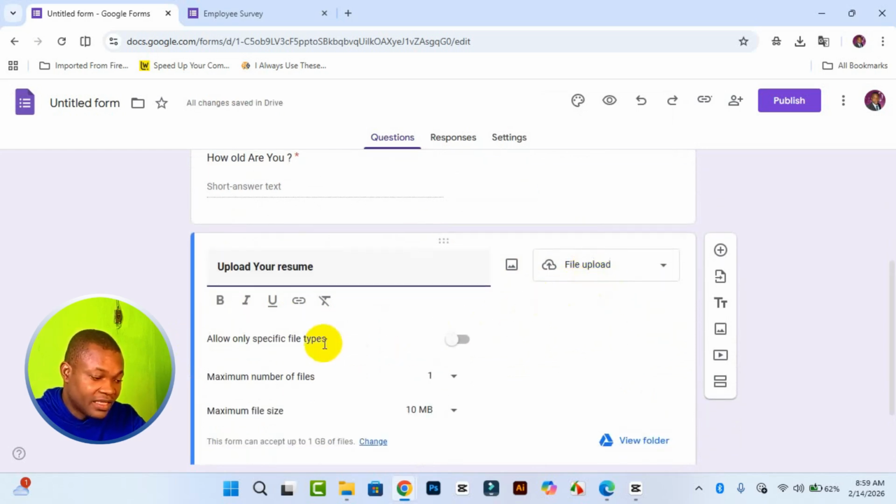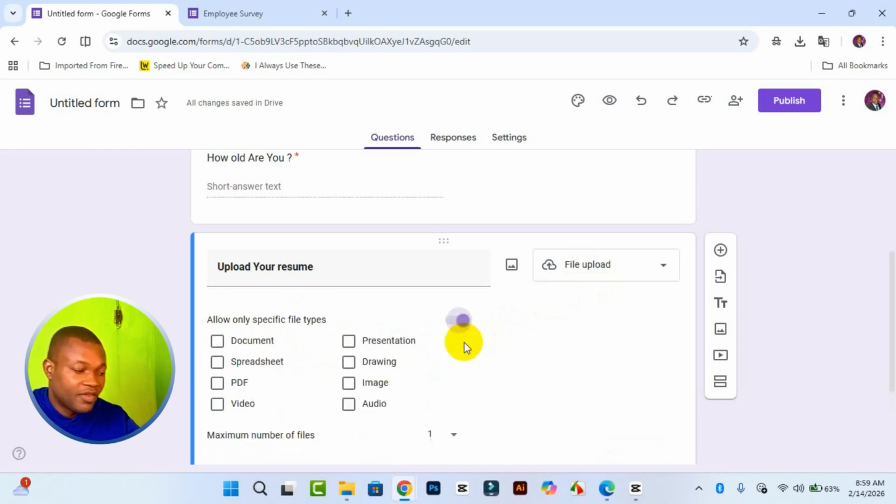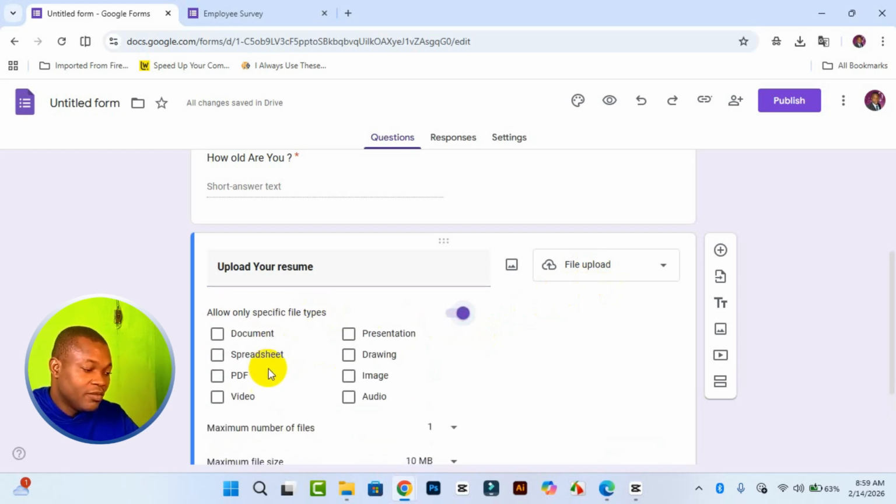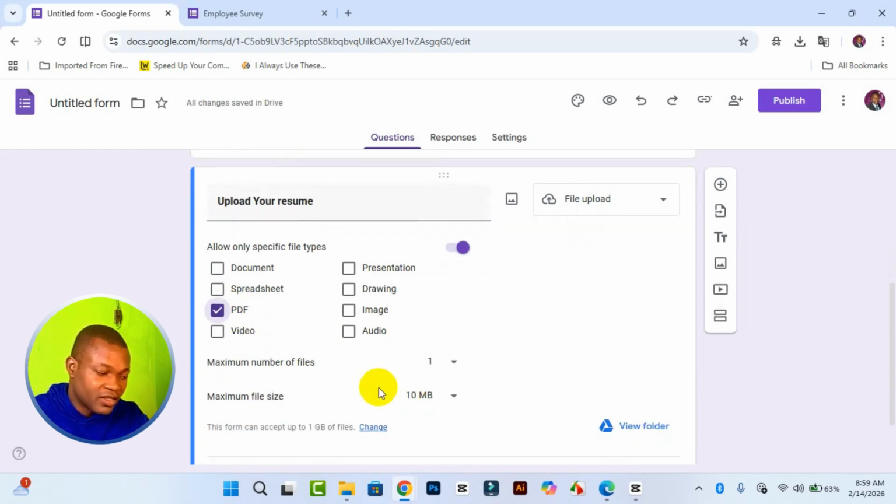Allow only specific file types, so we can decide the type of file that we want. So click on here and choose the type of file you want. You can decide to make it document, spreadsheet, PDF, video, presentation, drawing, image, and audio. So I'm going to put PDF. So any other file than PDF is not going to be uploaded successfully. Then here we can decide how many files. So click on here, choose the number of files. I can make it a maximum of 5. If the files are more than 5, it's not going to be successfully uploaded.